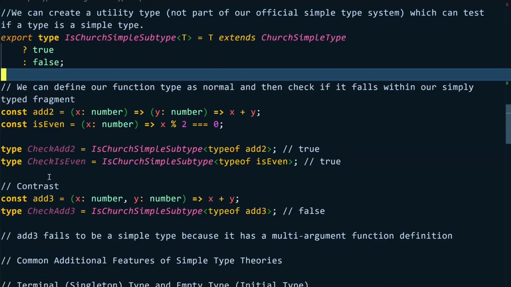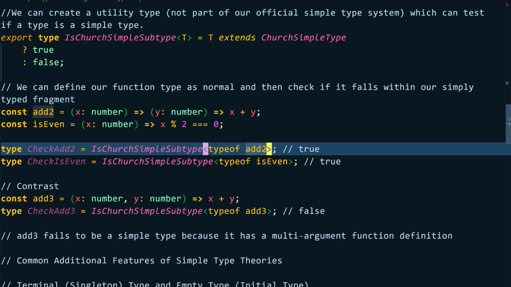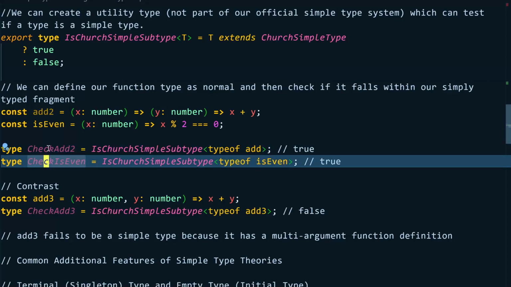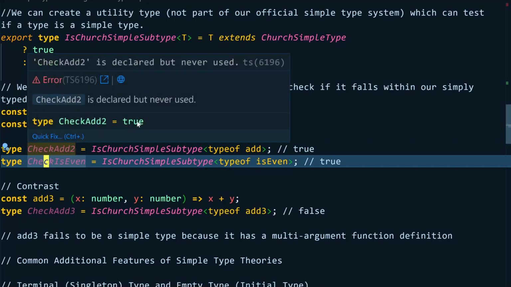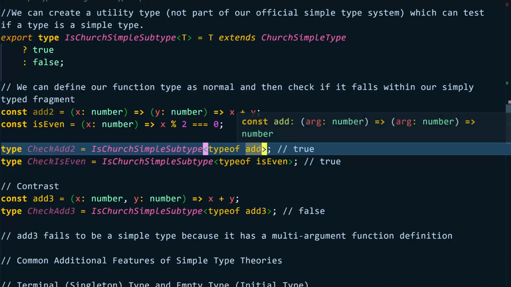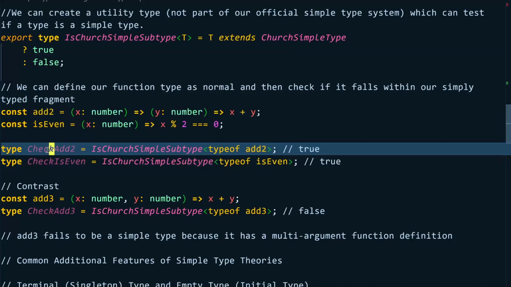So we can test some specific types here. We can take the type of our add function here. Well, that's the add2 function. We can also just do the regular add function. And we can see that it gives back true, that's from the compiler. And same thing with this version of it where we add 2.